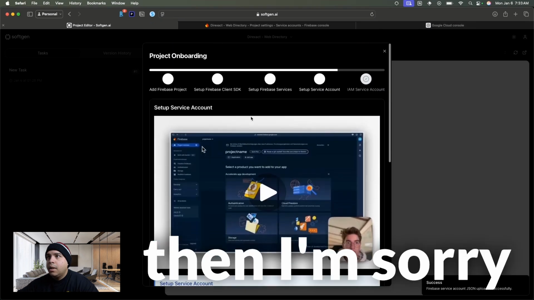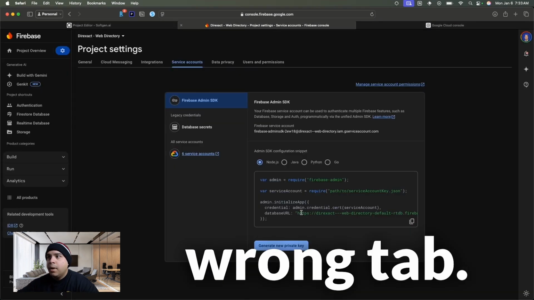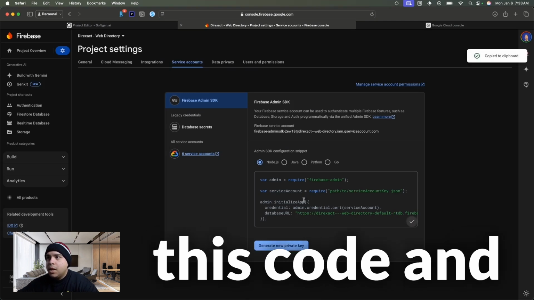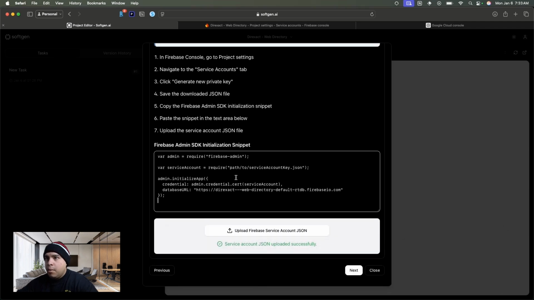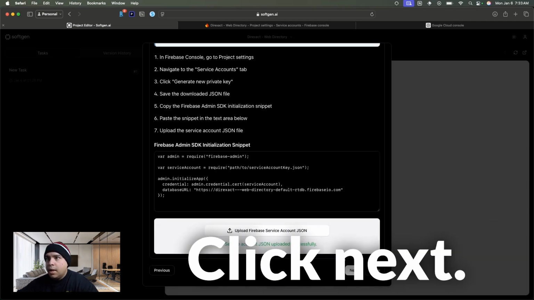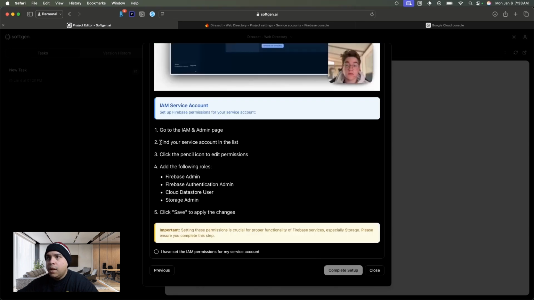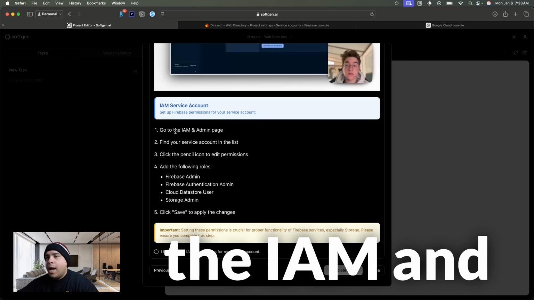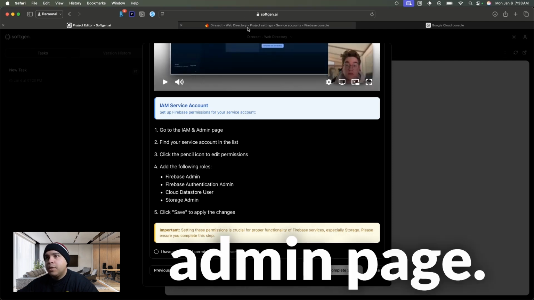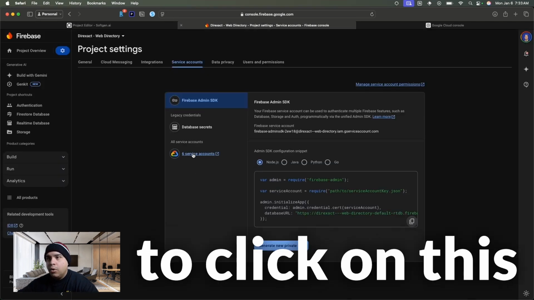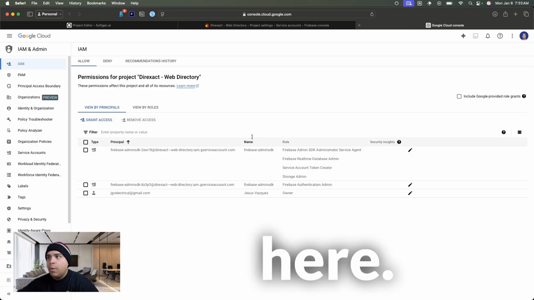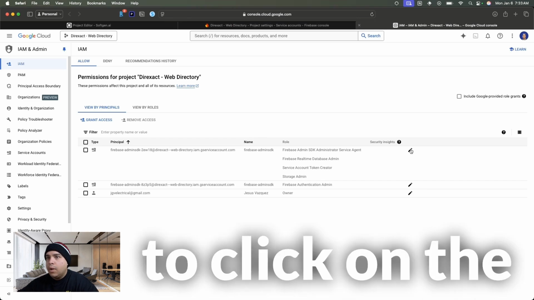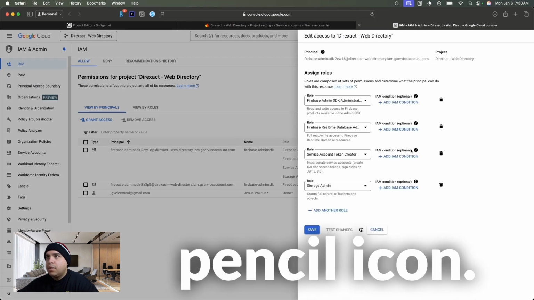All right, so upload it. Then, I'm sorry, wrong tab. Then you will want to copy this code and paste it here. Click next. Now you want to go to the IAM and admin page. So to do that, you're going to click on this link, which I already clicked. And we're here. You're going to click on the pencil icon.